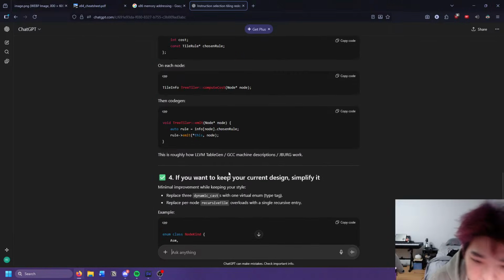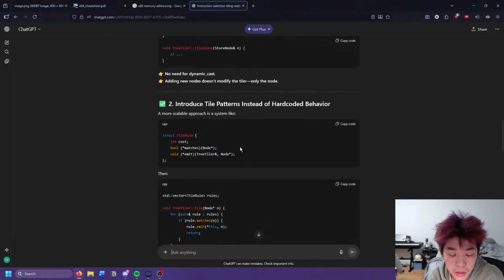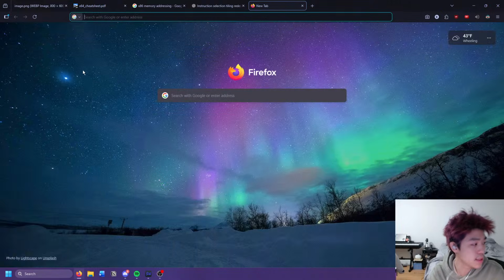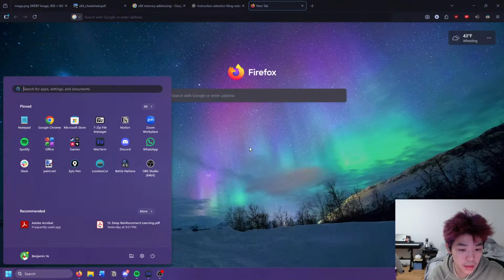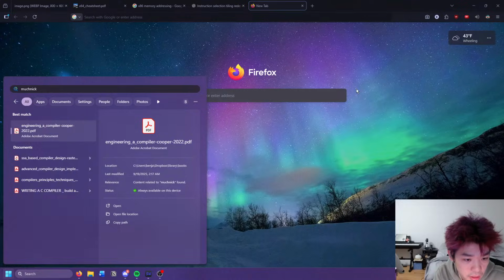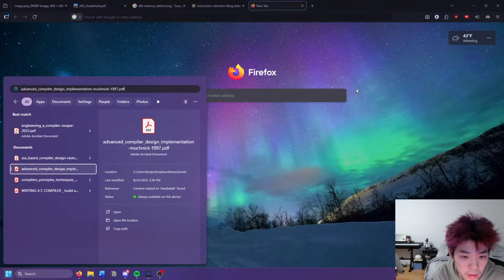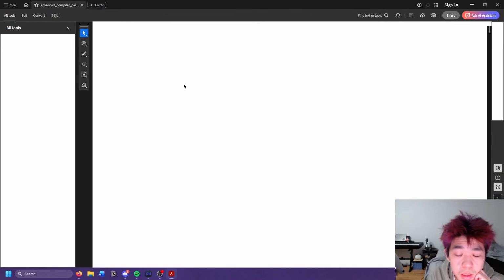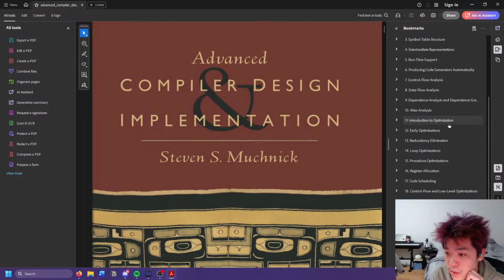The DP solution seems really slow, so I really don't want to. I don't know. Let's look at more books, I guess. What's a good book for this? Does the Mushnik book mention it at all? Hopefully it does. If not, then that's fine, but okay. Well, it doesn't look like it does.